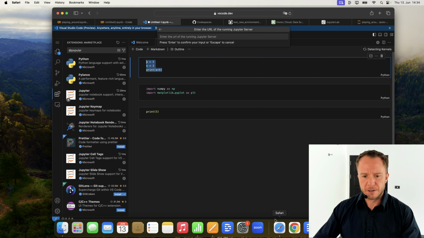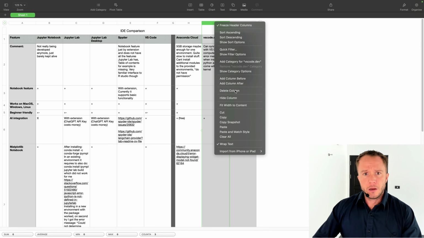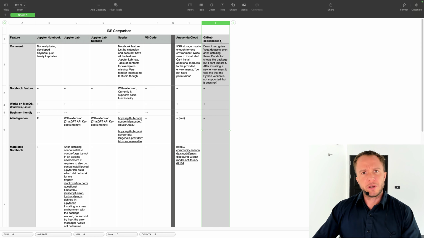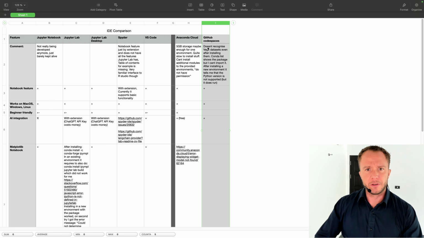With that, VS Code Dev, the online version, is already excluded, which is not too bad because GitHub Codespaces is also from Microsoft, and GitHub Codespaces also offers you a bunch of VS Code functionality. Let's have a look at GitHub Codespaces. I had a couple of problems here installing environments.